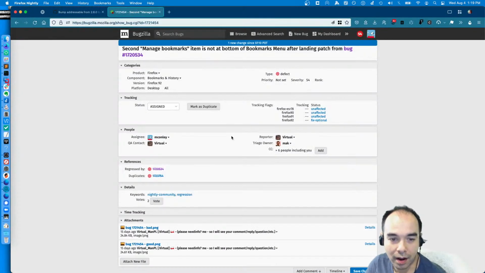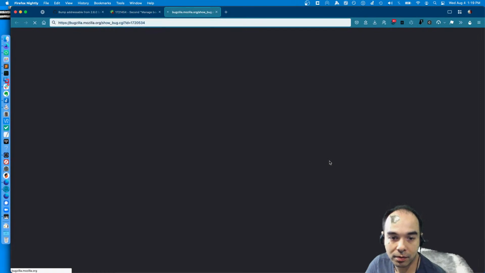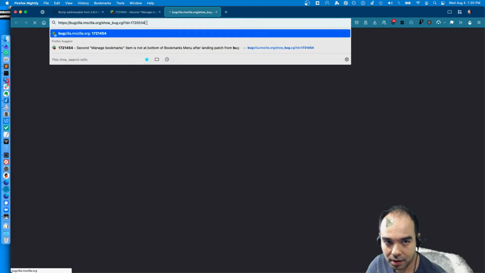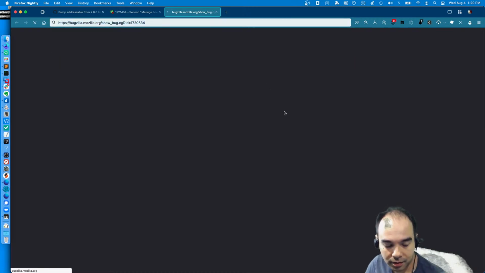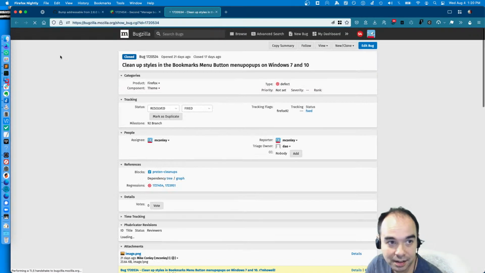I remember from landing this original patch that there was a chunk of code involved here that has to do with the placement of that manage bookmarks at the bottom. Now, if only Bugzilla would respond in time. Come on now. Am I still on the internet? Am I dropping frames? No, I'm still on the internet, so it's Bugzilla. If I'm not able to contact Bugzilla, oh, there we go.